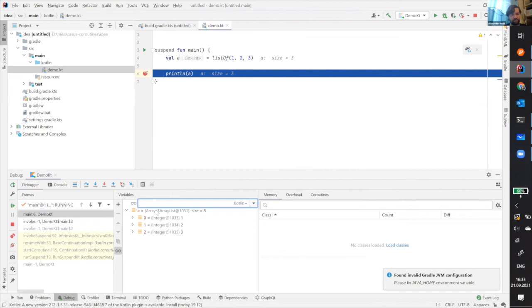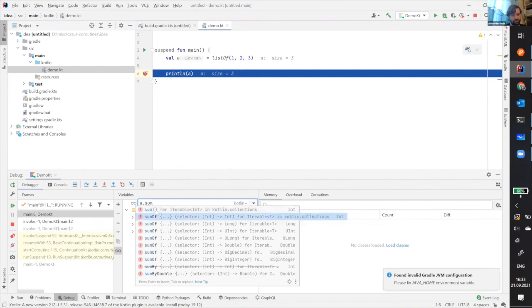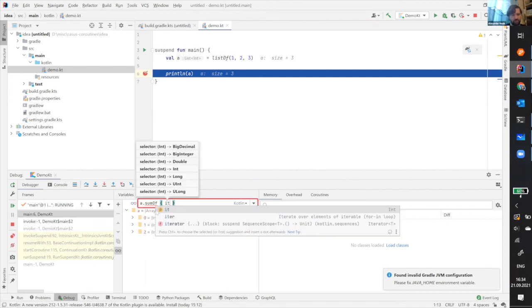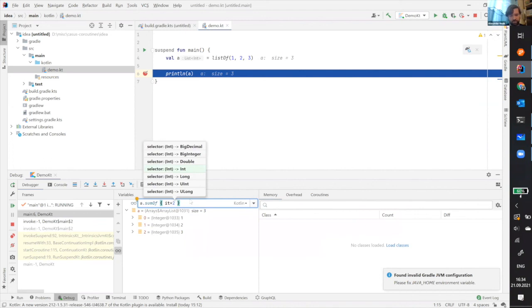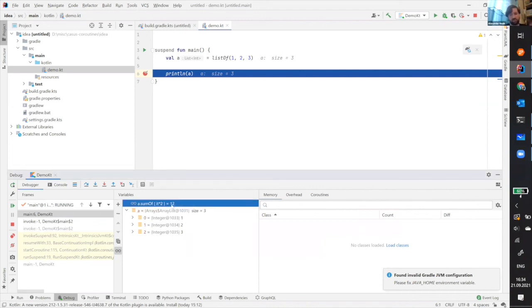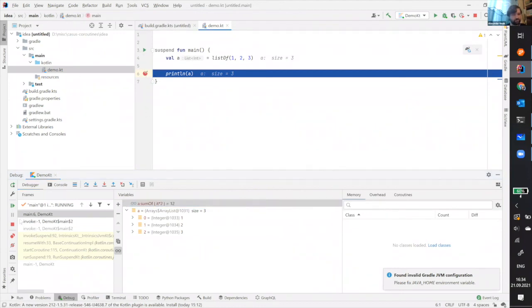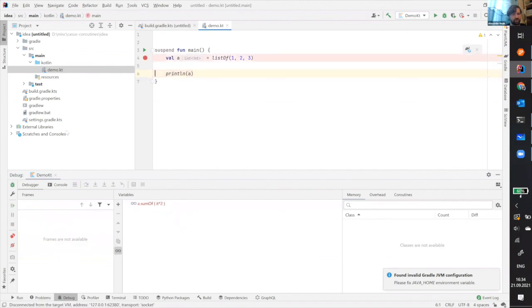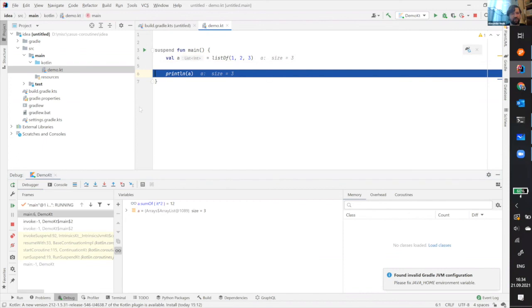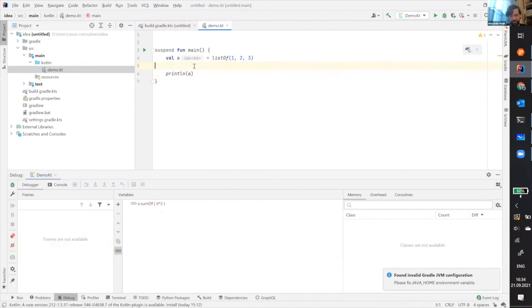And in most cases we can even compute things. This one, I'm not sure it will work, but probably it will, even though it's an inline function. Yeah, it works. You can compute things here, and you can do a lot of other things, whatever you want. In this case I have only one step, but I can step here and start debugging. And then I can walk through steps like that.